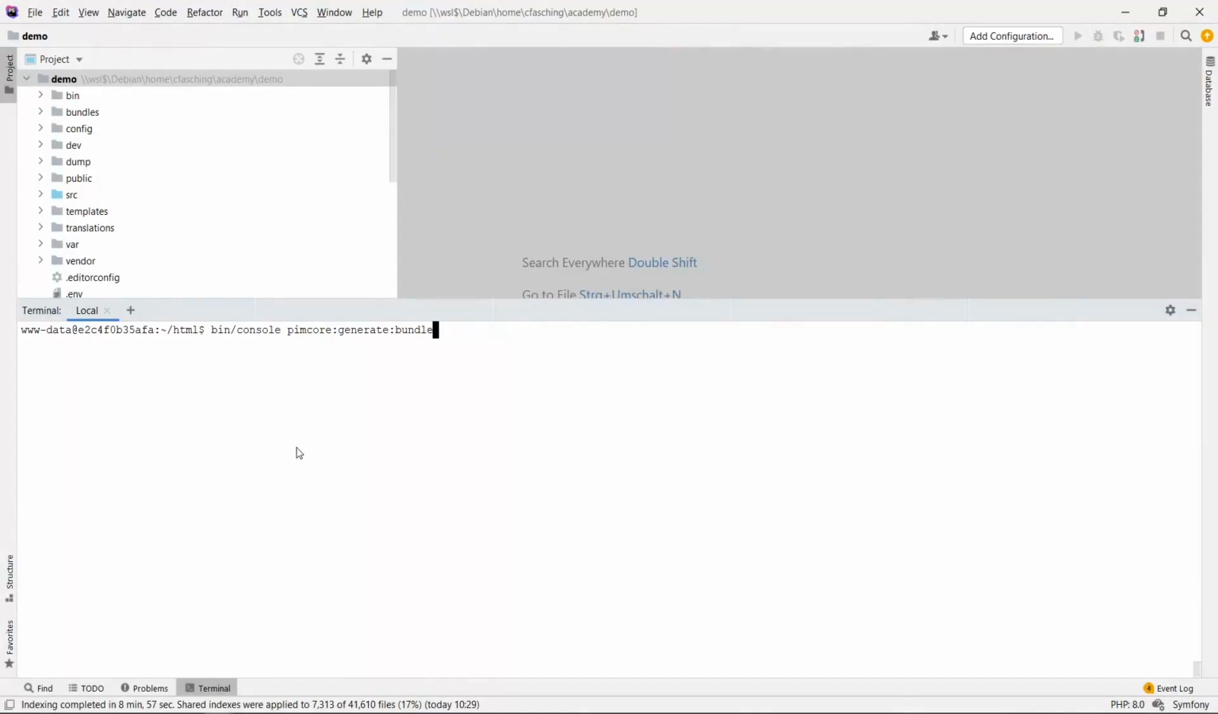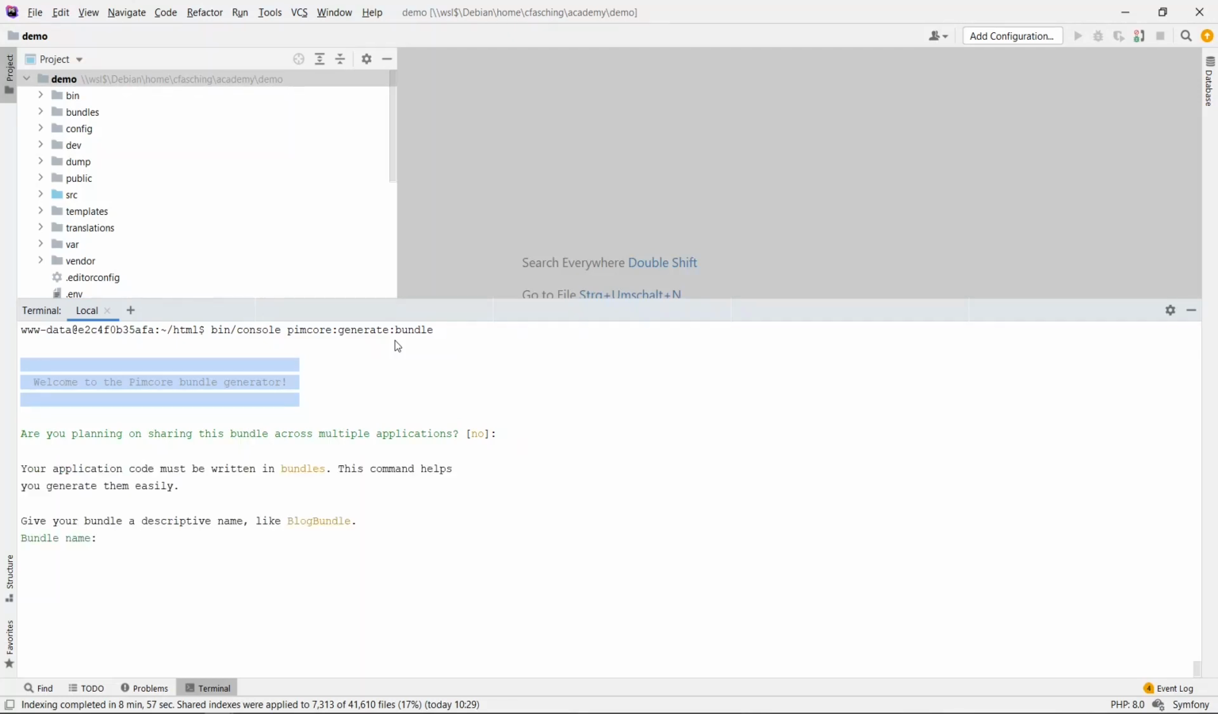Once installed, this generator bundle provides a generate command called Pimcore generate bundle. This command asks you a couple of questions and then generates a bundle skeleton with the typical structure and also with some examples in it. The first question is if you want to share this bundle across multiple applications. If you put yes there, then it also asks you for a bundle namespace. If you put no there, then it just asks for the bundle name, which can be, for example, Academy bundle.